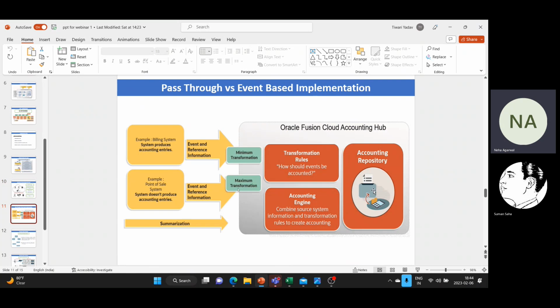So, in the next slide, we will see the pass through and the event based implementation. The pass through or the event based implementation are based on the transactions which are available while we create the Fusion Accounting Hub. The Accounting Hub consumes raw transactions or pass through journals. We recommend that you consider the Accounting Hub for the following feeds.